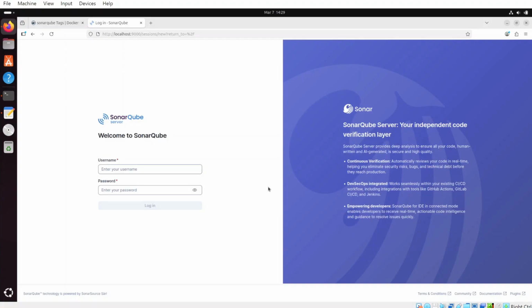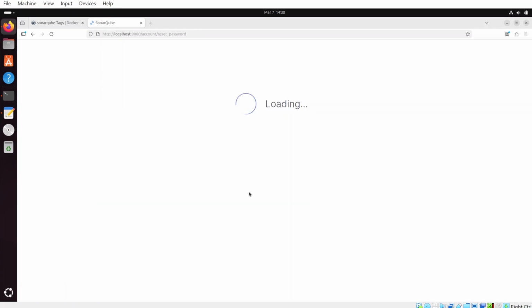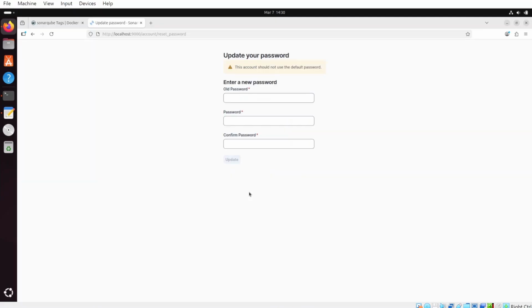Once it has finished loading, this is what you see, the SonarQube login page. By default, the username is admin and the password is admin. And of course, SonarQube wants you to reset your password. So I type in my old password, I also key in my new password, and I click update.